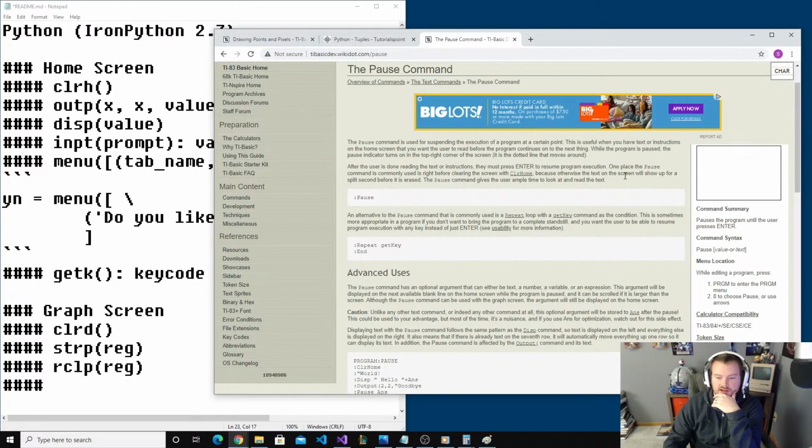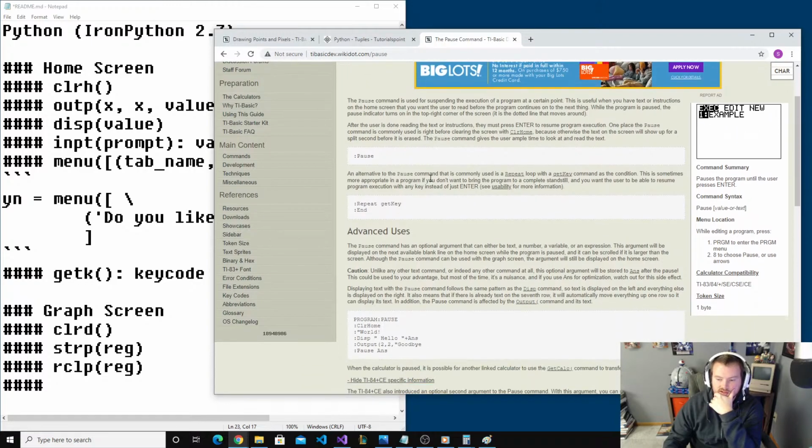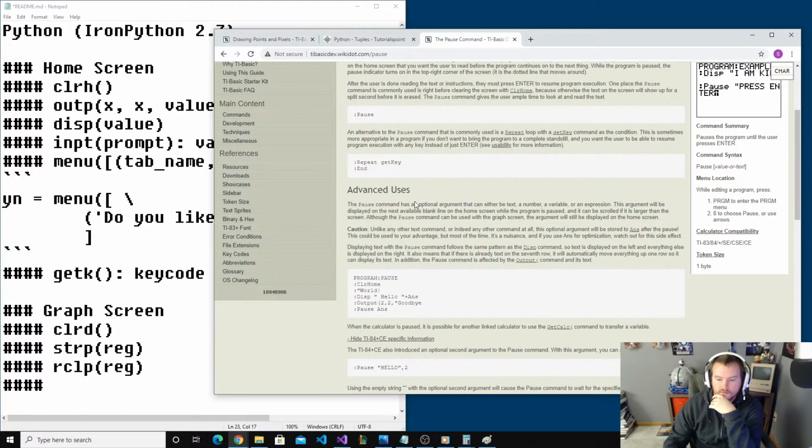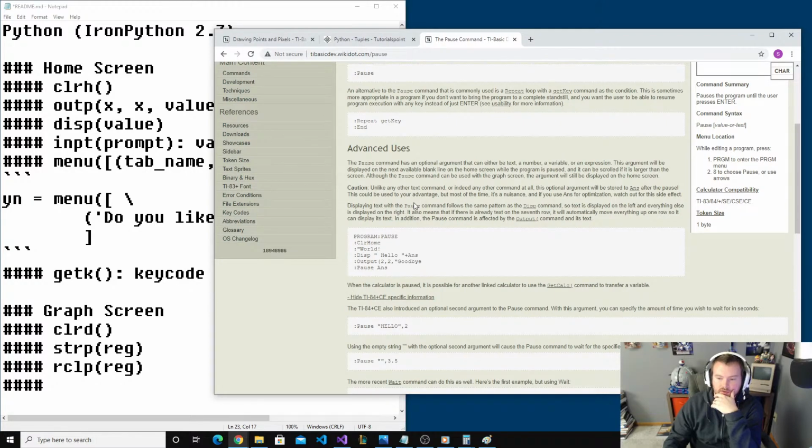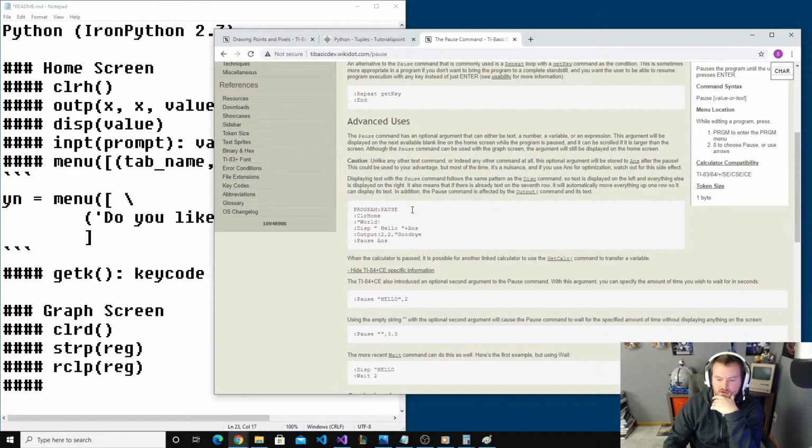While the program is being paused, the pause indicator turns on the top right corner of the screen. So that comes up here, as you see when they press run the program. There's that little trio of dots that show up. And then erase. Pause command gives the user ample time to look at and read text. Alternative to pause is completely repeat until whatever. Optional argument that can either be text, number, variable, expression. Can be displayed, whatever.